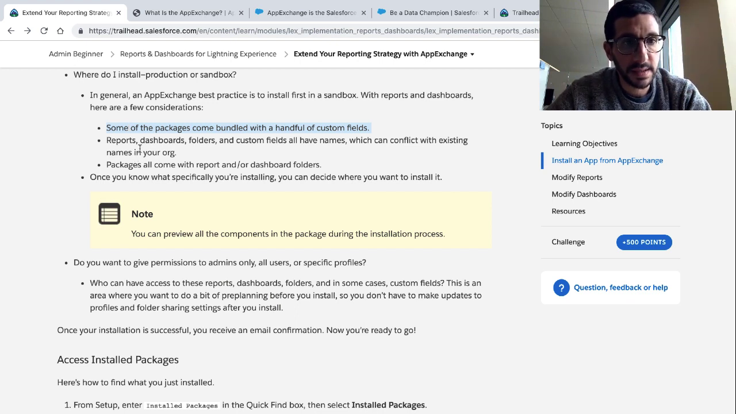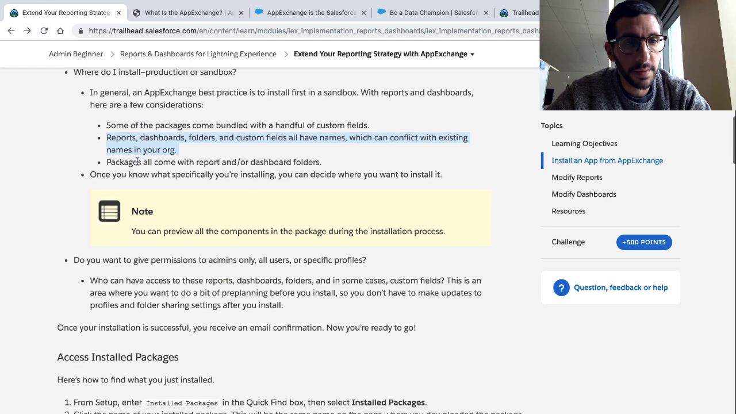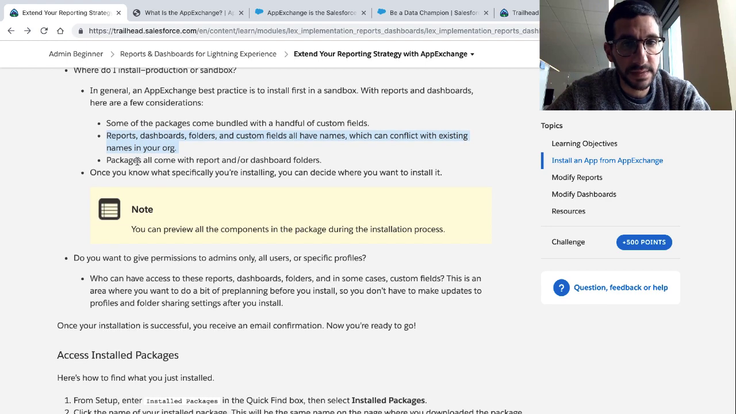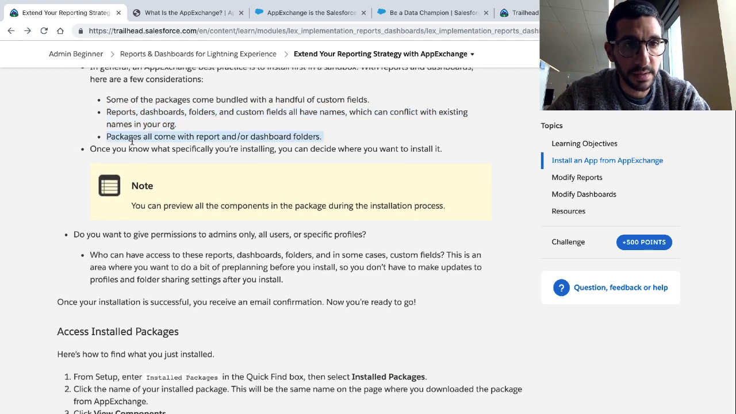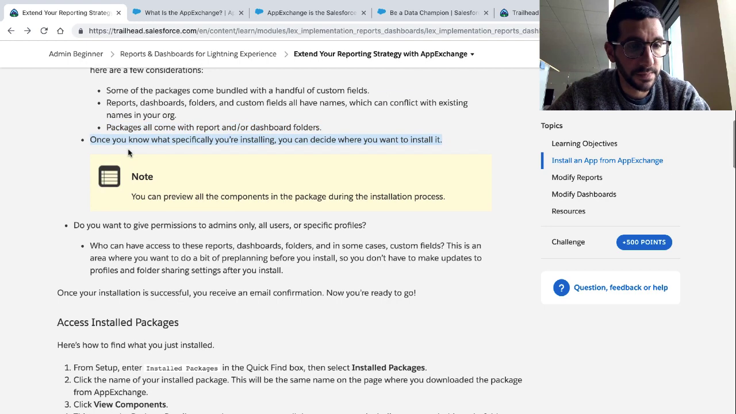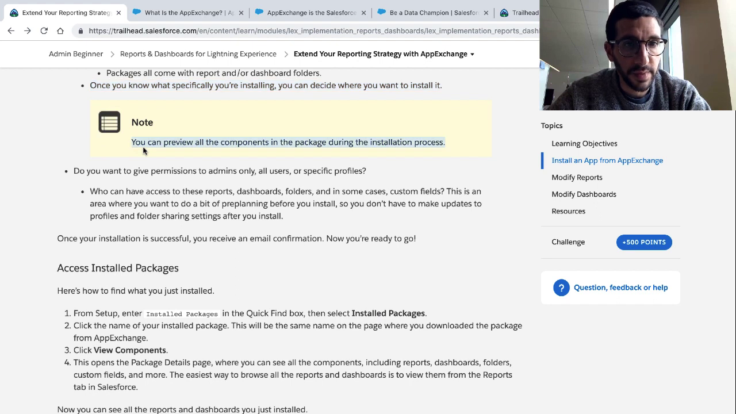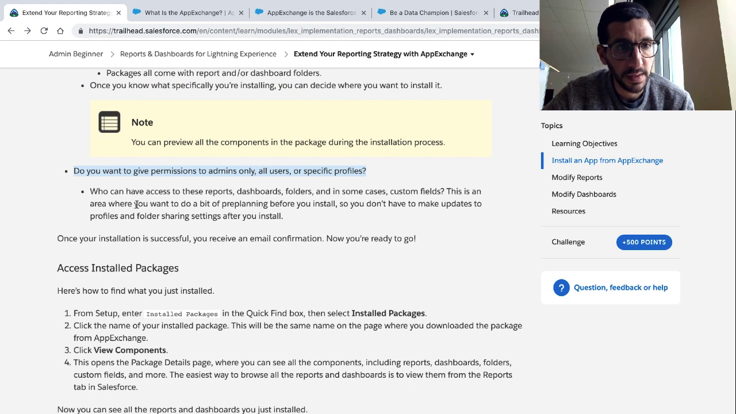Some of the packages come bundled with a handful of custom fields. Reports, dashboards, folders, and custom fields all have names, which can conflict with existing names in your org. Packages all come with report and or dashboard folders. Once you know specifically what you're installing, you can decide where you want to install it. Now you can preview all the components in the package during the installation process. Okay, previewing is good.